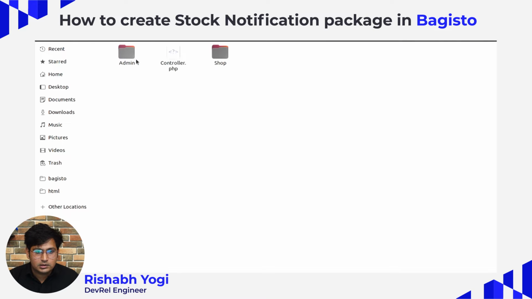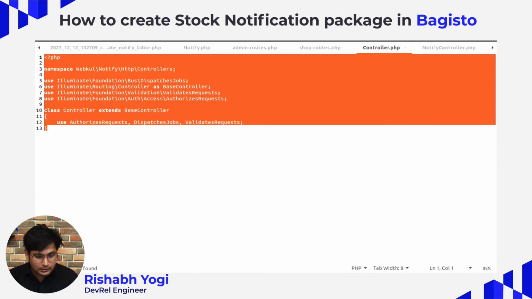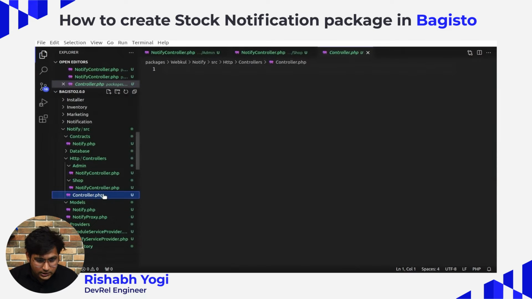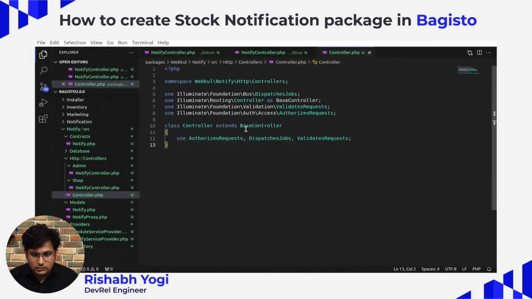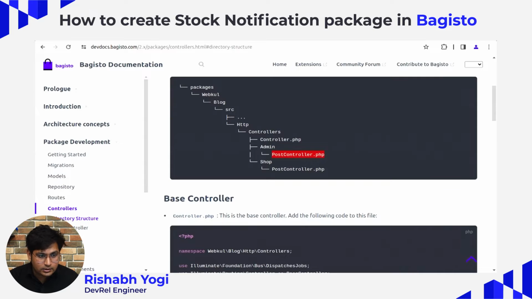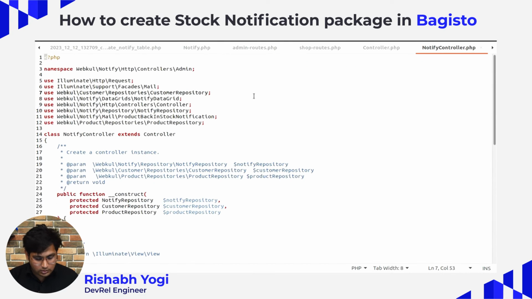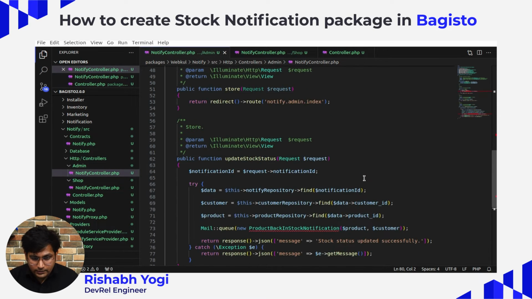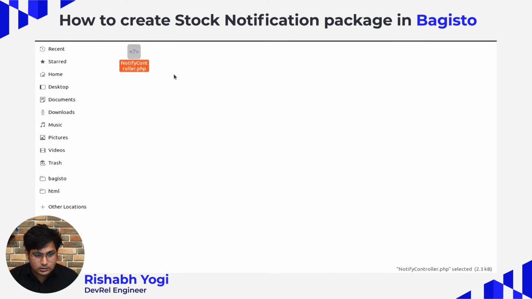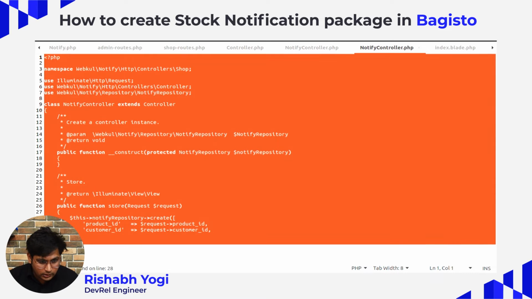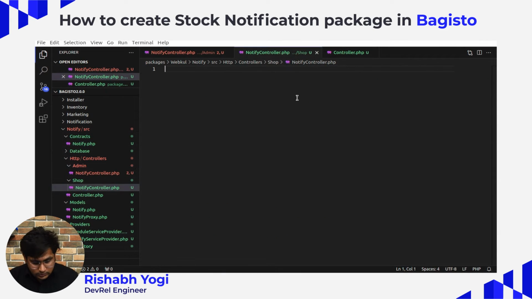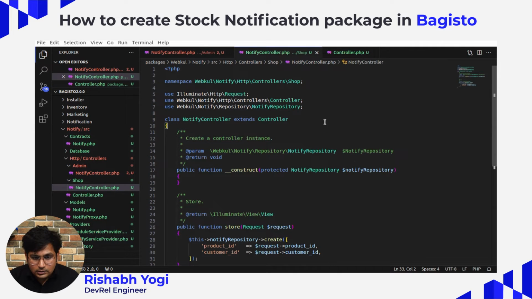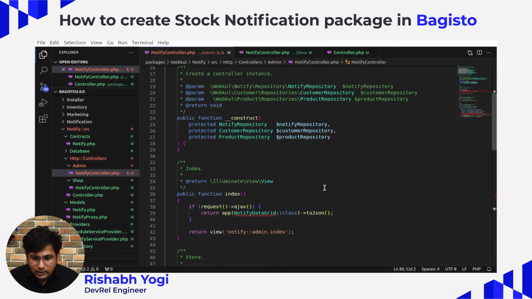This is our folder, HTTP controller. This is our controller file, which extends the base controller. See, this will extend the base controller. Save this file. Now moving ahead to get the route of the admin one. Admin routes are here, and I have to copy the shop controllers as well. See, all the files I have created.